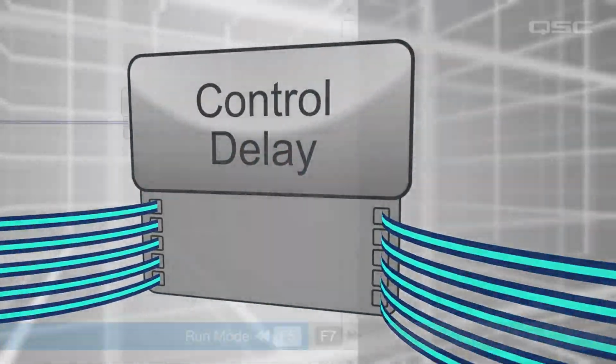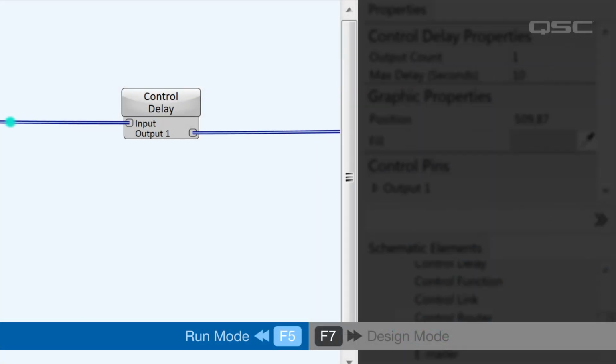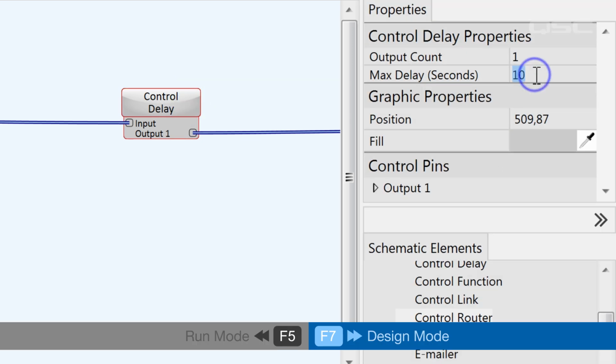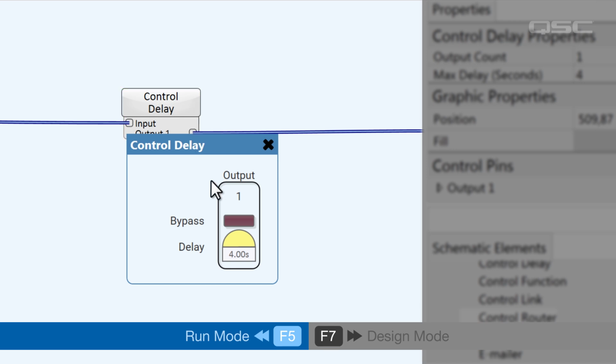The control delay works very similar to an audio delay, in that once it receives a signal, it will wait a specified amount of time before allowing that signal to pass forward. You can set the maximum delay length here in the properties, and then adjust the actual delay length dynamically within Q-SYS. If you bypass the delay, it lets the signal pass through without any interruption.